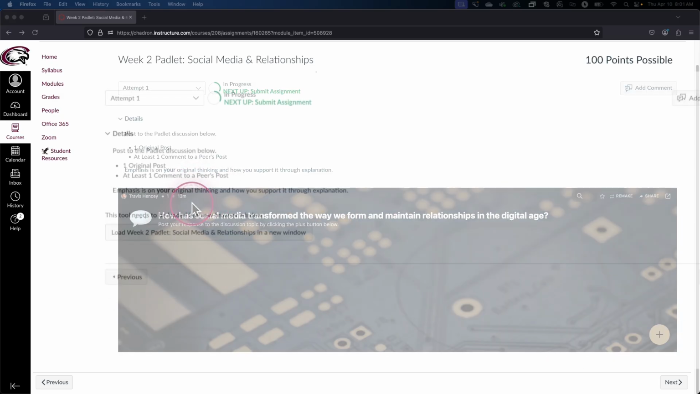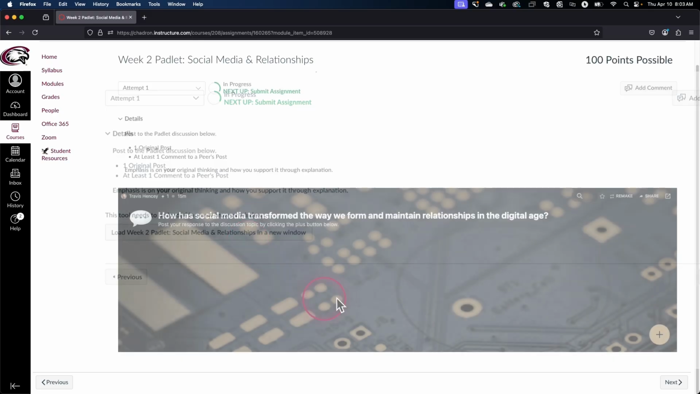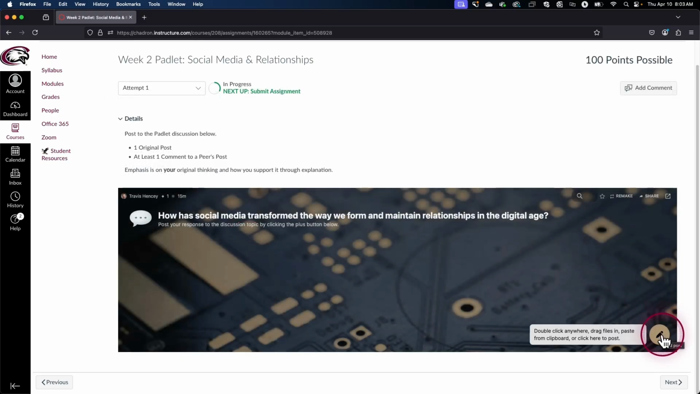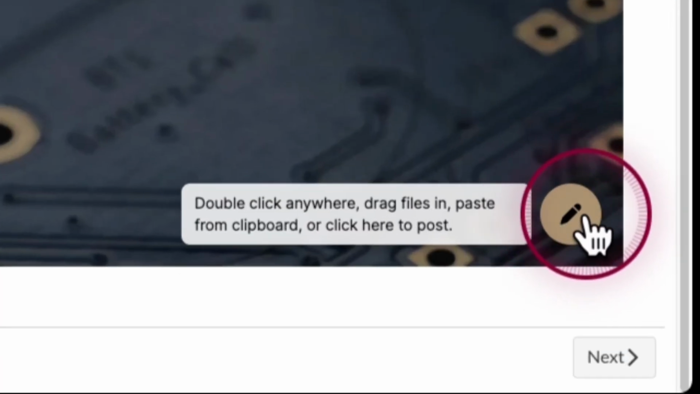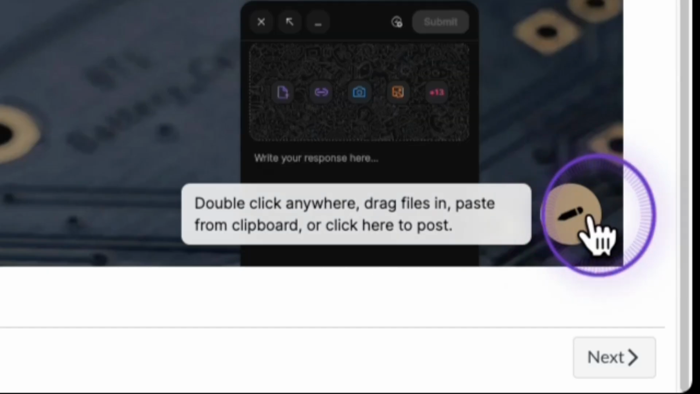You might also see a button like this, and you have to click on that to open up Padlet in a new tab or a new window. To make my post, you'll just click on the plus sign down in the lower right. That icon will be a different color depending on the theme of the Padlet that the instructor set.